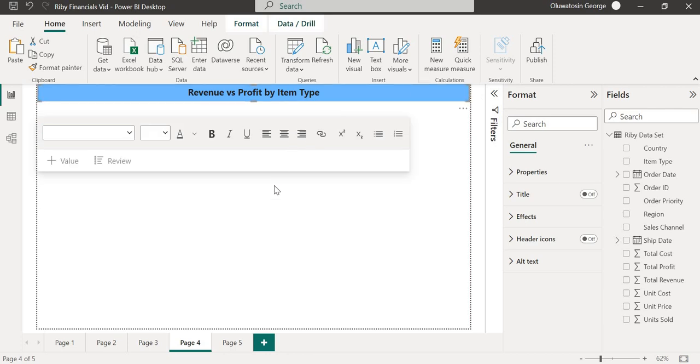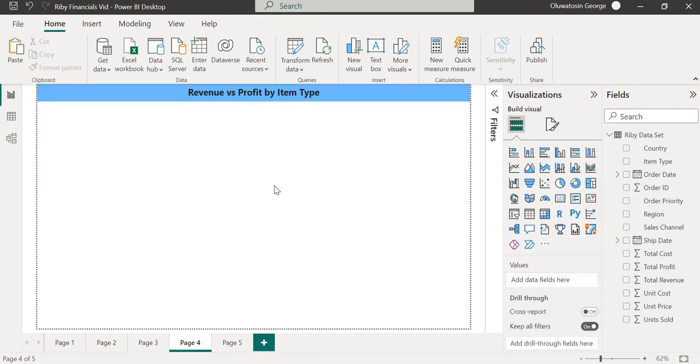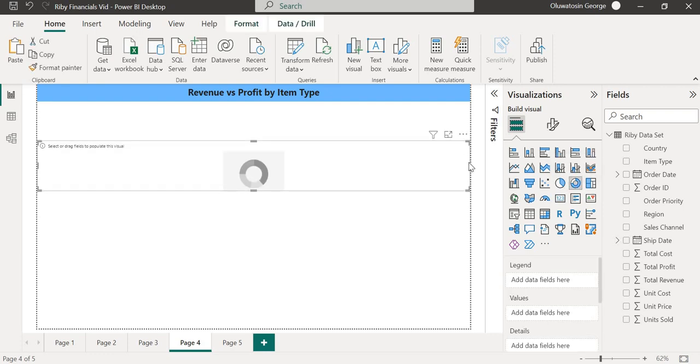So the first thing I want to do here is to say, okay, what are the products we have? We already know that they're 12, but I actually want to see the total revenue by item type. So with that, I wanted to use a donut chart. This is our donut chart in our visualization pane. So I'm just going to bring that in here. So this is what it's looking like.